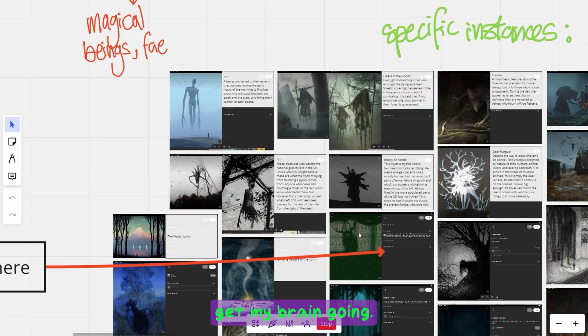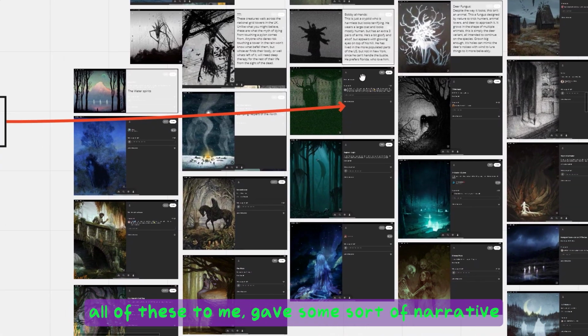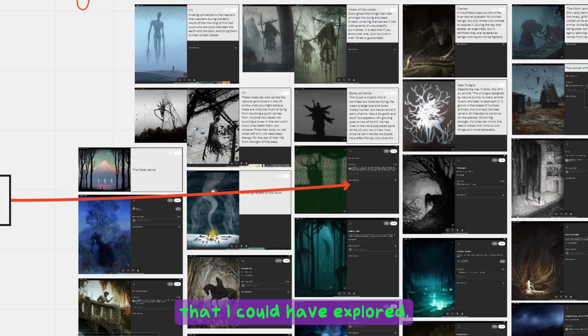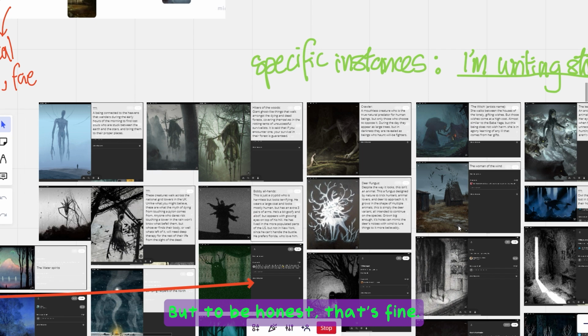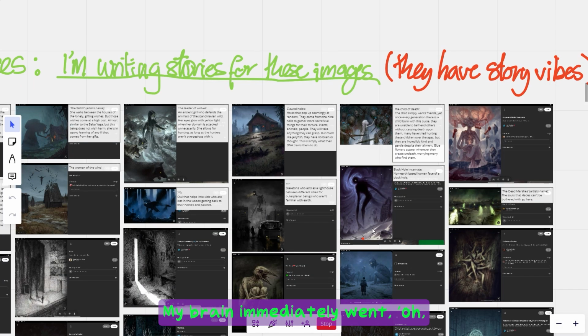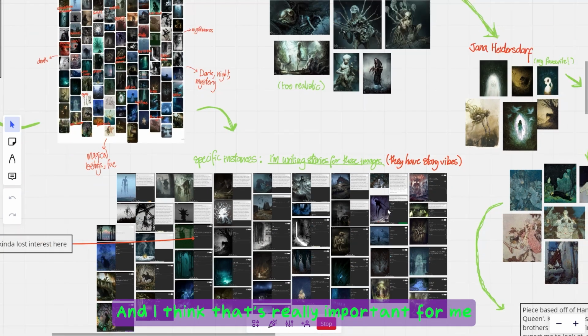All of these to me give some sort of narrative that I could have explored. I'll link the Miro board so you can look through all these if you want to read them, which you probably can't be asked to do, but to be honest, that's fine. Neither can I. My brain immediately went, oh, there's something here. And I think that's really important for me and my art.